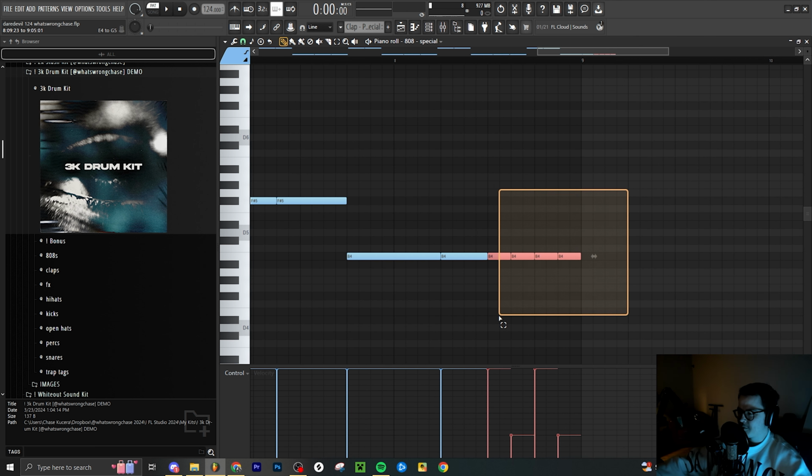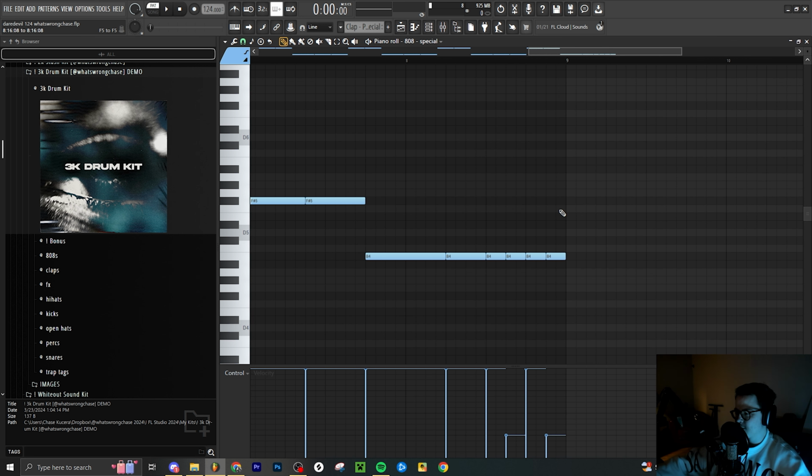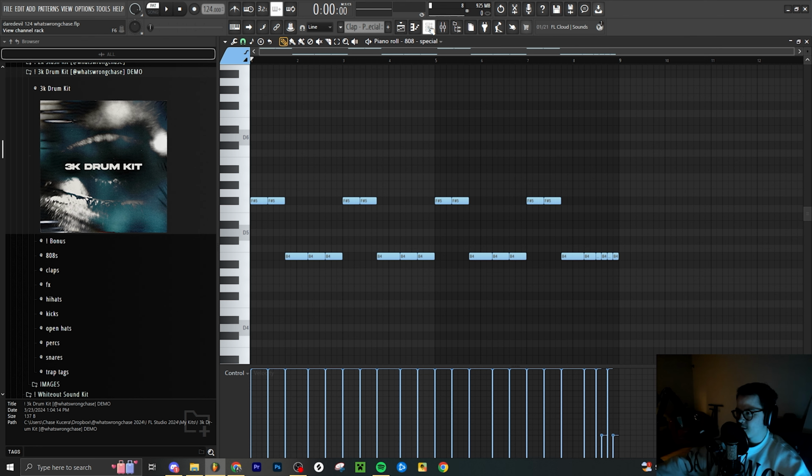This is one thing that I've been doing in a lot of my beats recently, is this little stepping effect. So I'll draw on these four notes, and then I'll alternate the velocities of each of them, and it makes a cool effect.